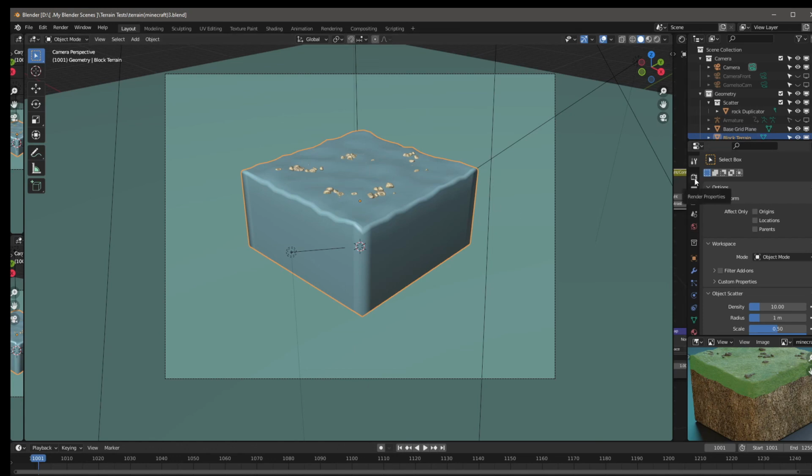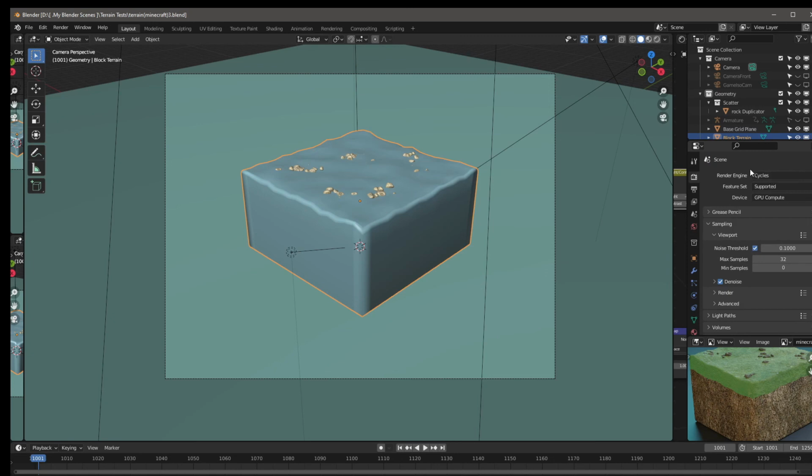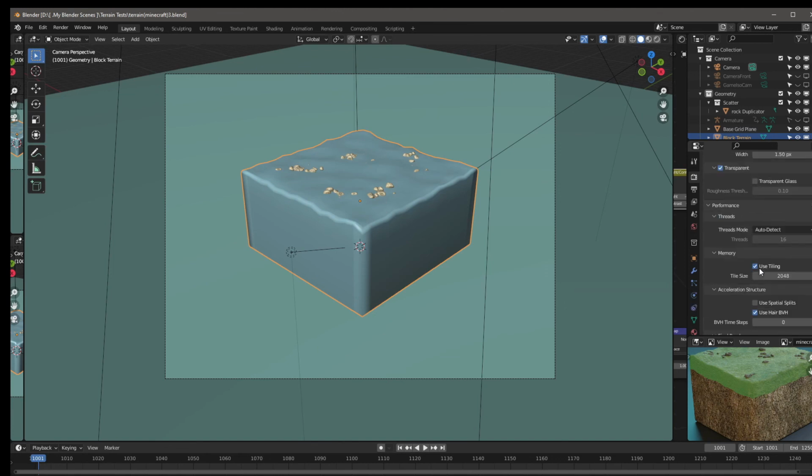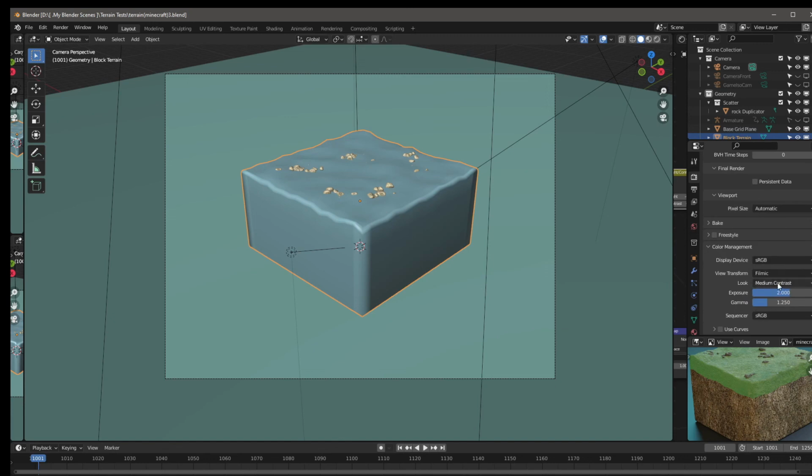Sometimes that helps. I'm going to select my render engine as Cycles, and then we're going to go down to render. We're going to set 512 as the samples. Denoise, I'm using OpenImageDenoise. And then all the way down at the bottom, for my color management, I'm using medium contrast, exposure 2, and gamma of 1.25.